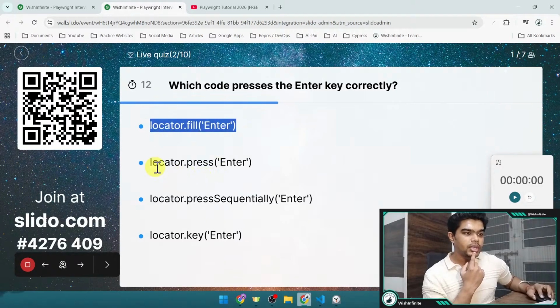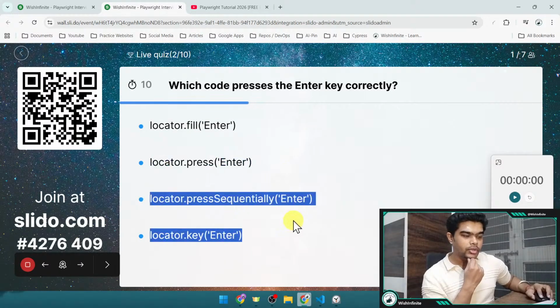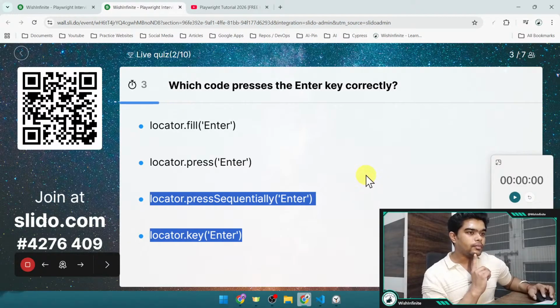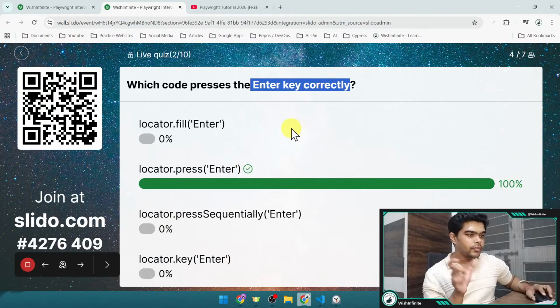You are able to see these options on the screen. I am not reading them out. Try to be quick. You can mention the key name which you want to hit, right? So only 4 people gave the answer for this one. I know the time is a little low, but try to be quick, right?